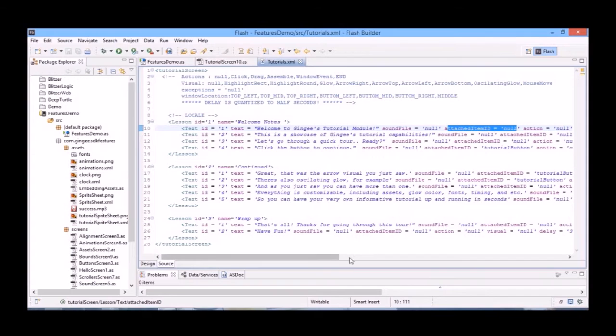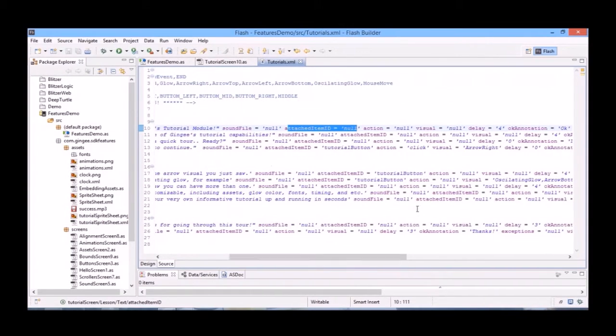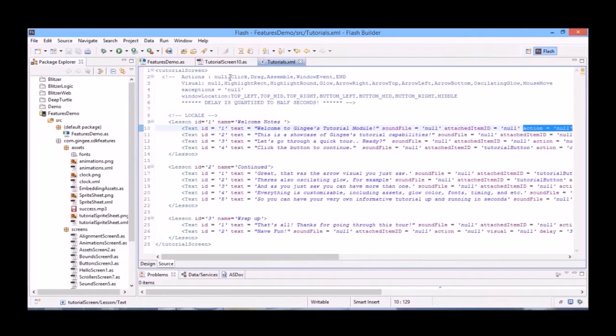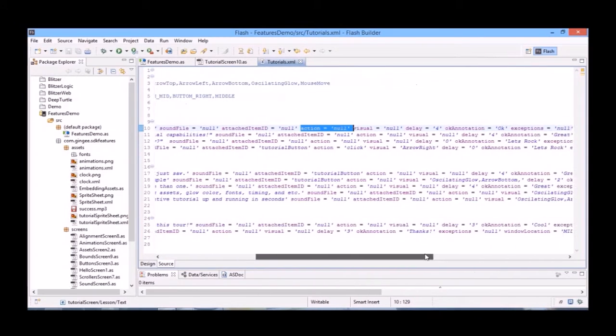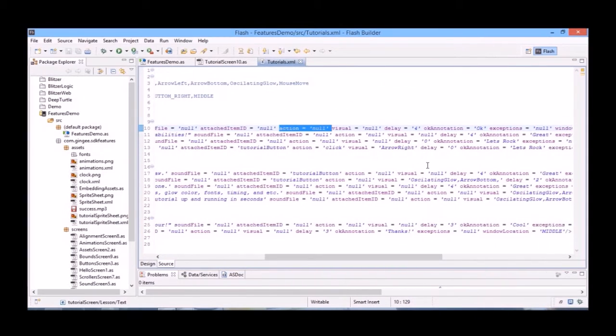And then action is the action the user has to do to proceed with the tutorial. So here we've written null, but you can see there are several actions the user can do: click, drag, assemble, window event, and end. You can experiment with these when you've gotten a better grasp on the basics.